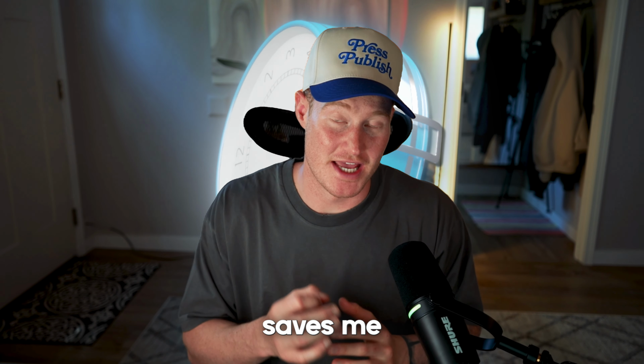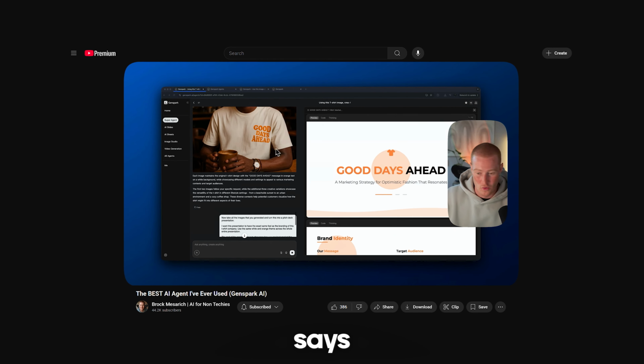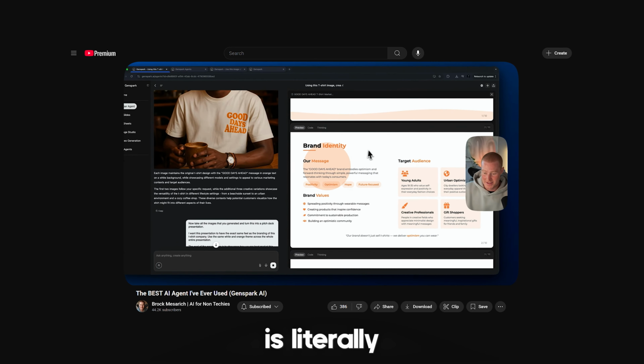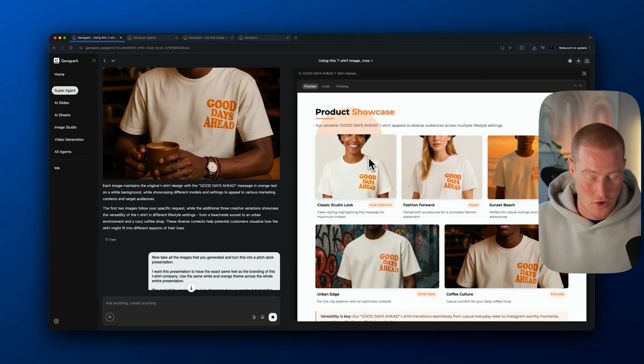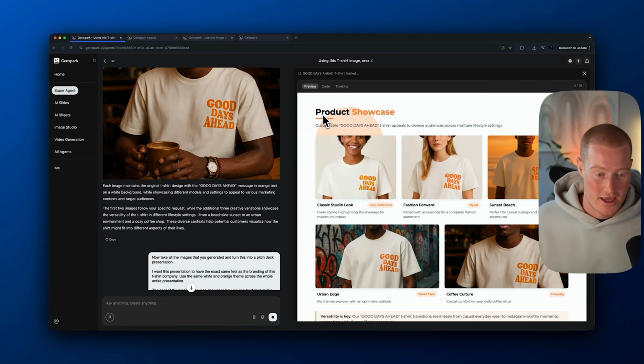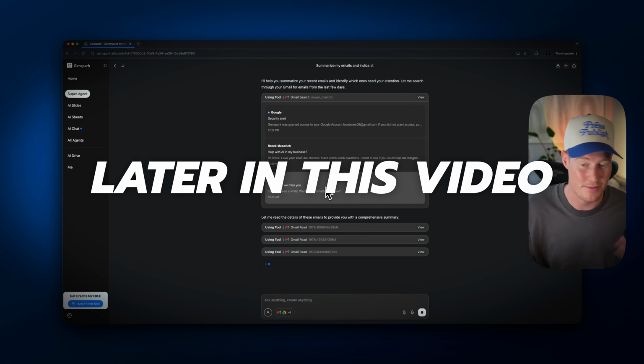This AI agent saves me hours every single week. It's probably my favorite AI tool, and that says a lot because using these tools is literally my job. It's called Genspark. Think of it as Google meets ChatGPT, but it actually gets real work done for you. This new update makes it even more incredible, and I didn't know that was possible. So in this video, I'll show you exactly how you can use its amazing new features. So let's get into it.